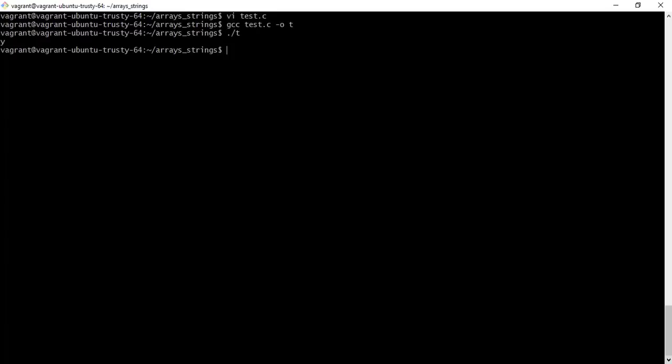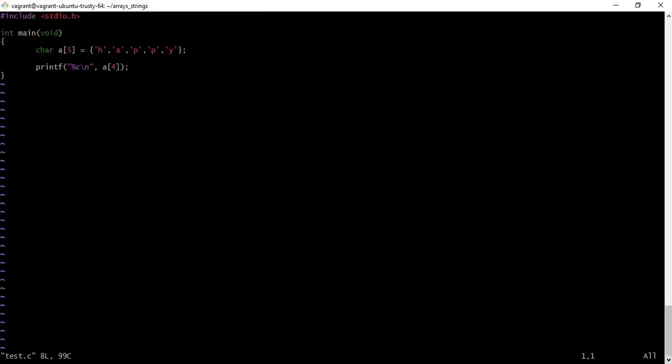GCC. So let's run it. As you can see, I got Y. So even for the case of characters, it is the same thing. As far as it is an array, it is the same way you will need to follow to access each element of the array. In another way, to declare an array of characters, instead of doing something like this, you can simply do this.